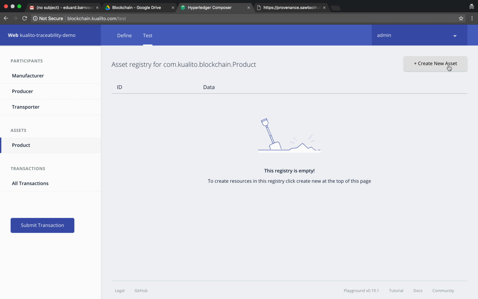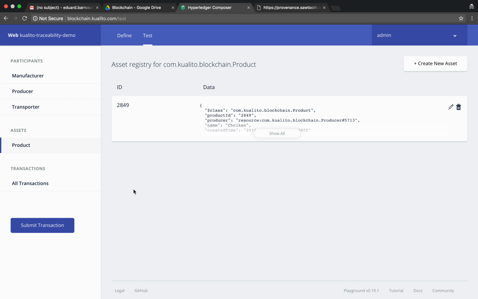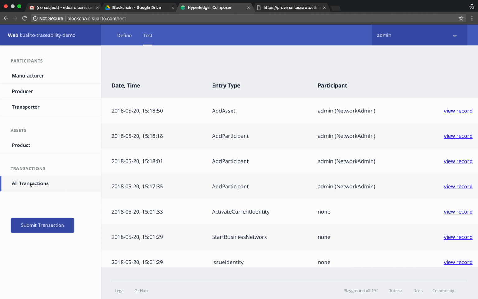For example, in this case it would be the chicken. As we mentioned, we have a product ID, we have the producer. In this case we only have one producer, but if we had many, we should introduce the ID here, and then a timestamp for the creation time. Also, we have the possibility to add optional properties, but for now this is good. And then here we will have all the transactions.